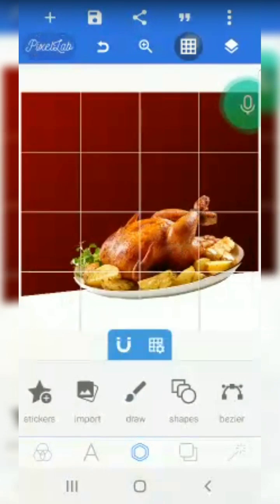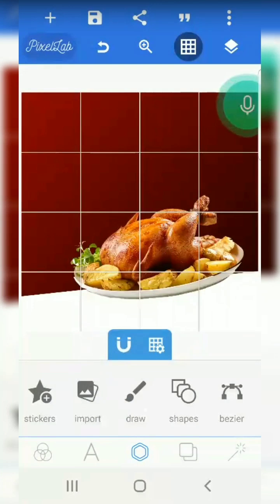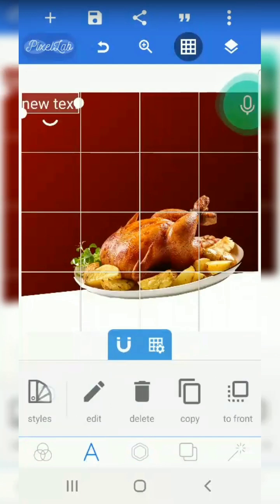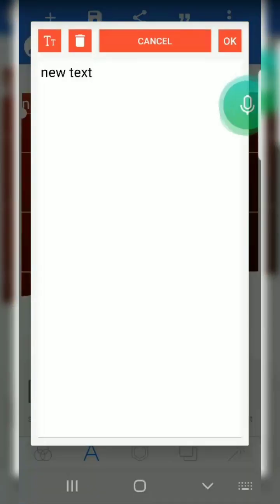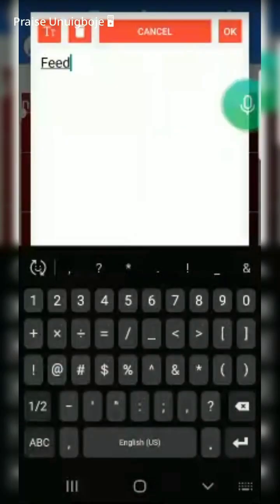Then I would create a repetition. I'm going to create a repetition. But before I do that, let me write something. I'm going to write the word feed.